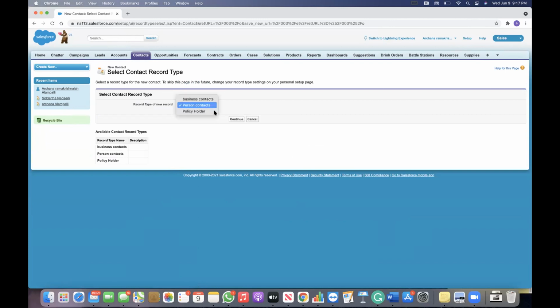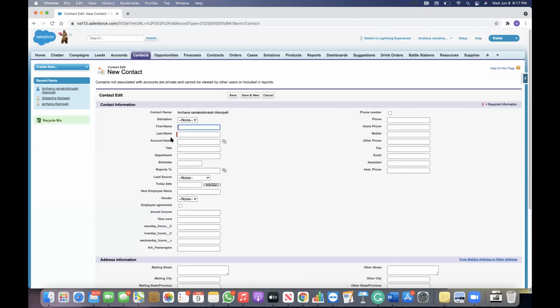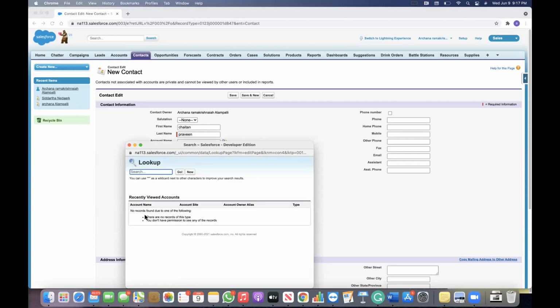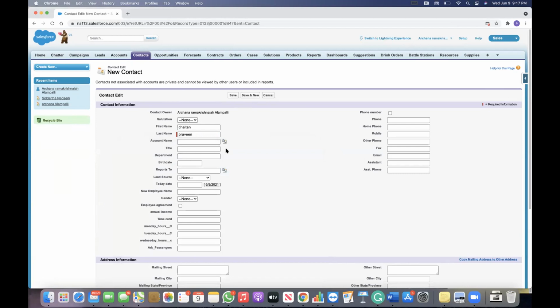Okay, click on business contacts. Select business contacts and then click on continue. So here you can see this is a form to fill up the information. We have columns, or we can refer to them as fields in Salesforce, provided by Salesforce itself. We have first name, then last name, then account name. It is the same account name which you have stored on the account object, so you can select that particular account name over here.